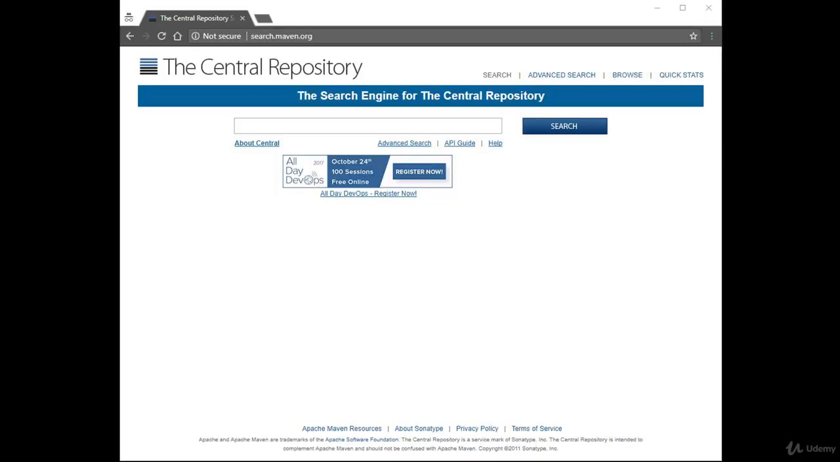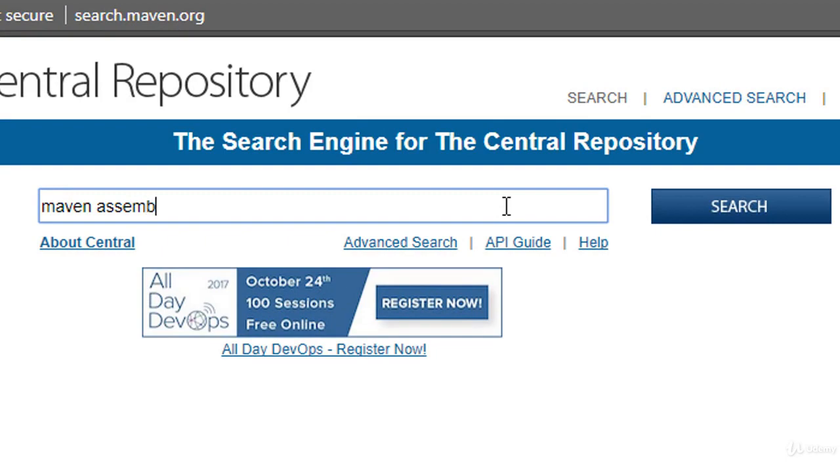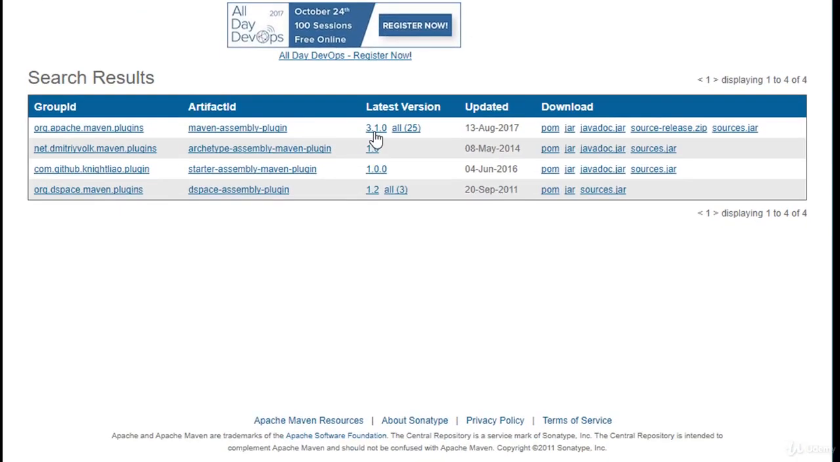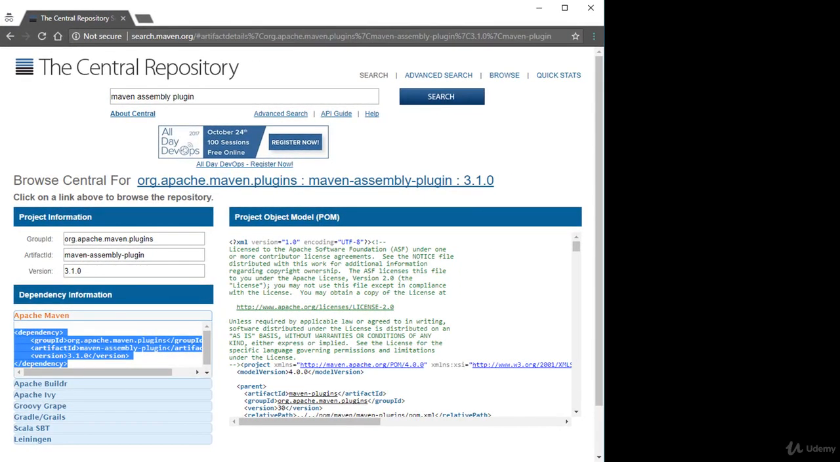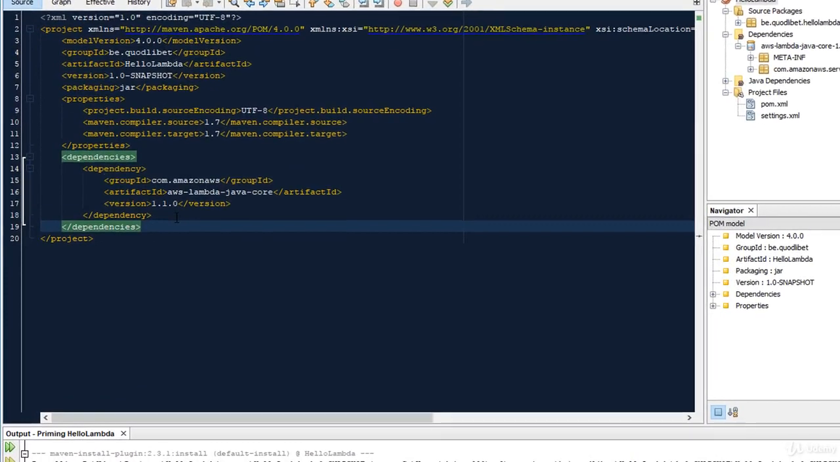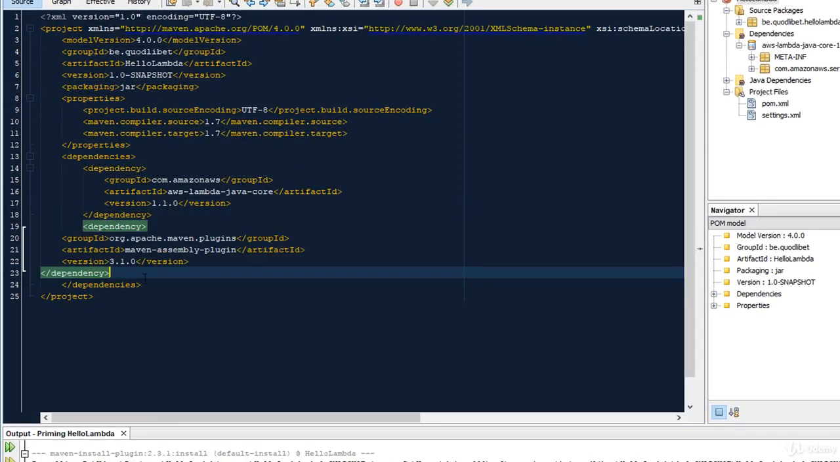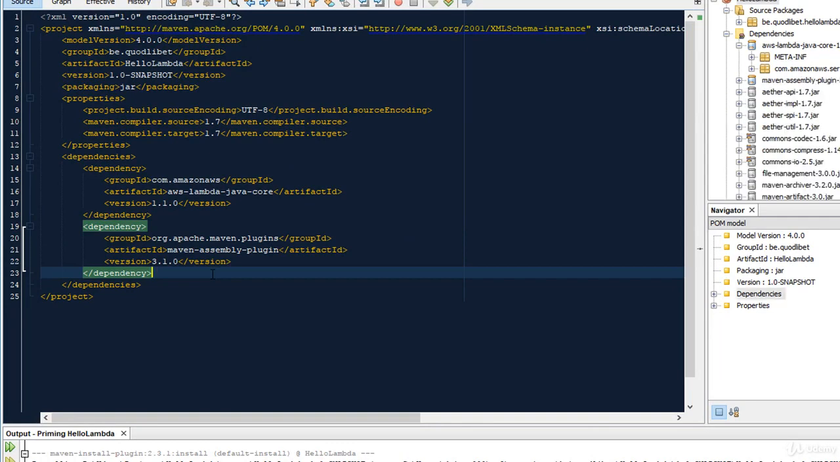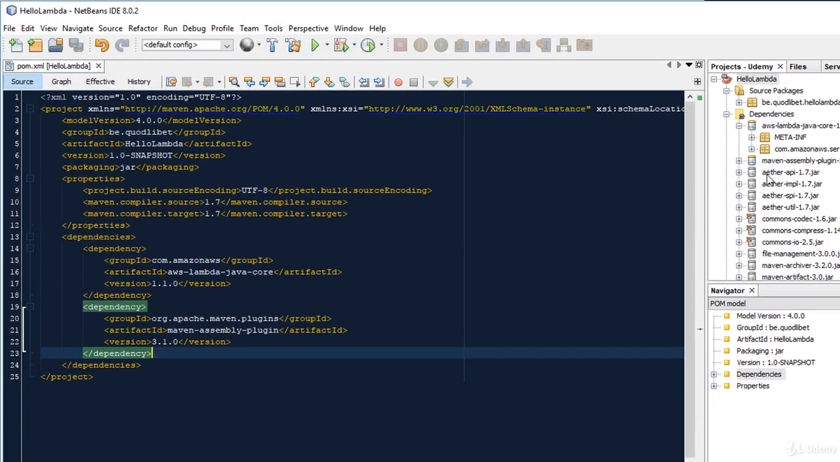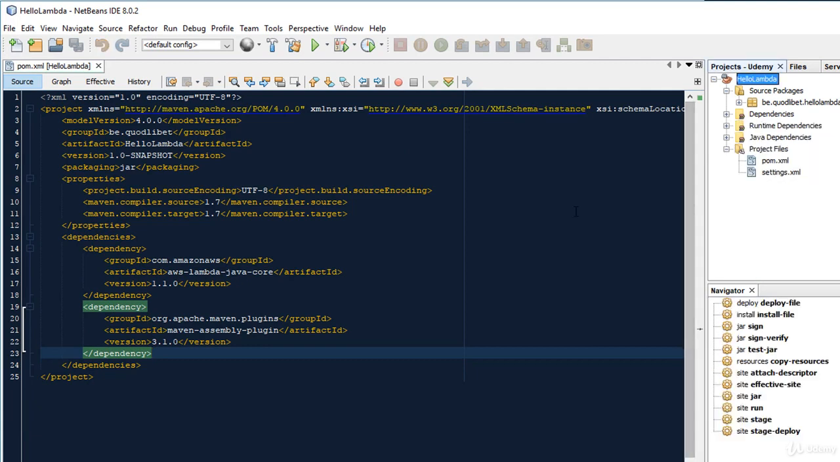There's a second dependency that we required for our project, the Maven assembly plugin. We follow the same route to get that information. Copy that. And then in our dependencies, we simply add that as well, just as we did with the previous one. See a lot of dependencies being added here. That is what we want.